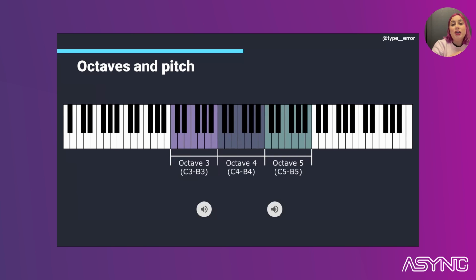The distance between one note and its next occurrence, so A to A on the piano, is an octave. On a regular piano with 88 keys, there are 7 1/4 octaves. Those octaves are pitched higher and lower relative to each other. So I've got 2 notes here. They're both A. One's in octave 4 and one's in octave 5. It's a weird quirk of our brains that we can hear 2 notes of the same letter in different octaves and just tell that they're the same note, but one is higher and one is lower.